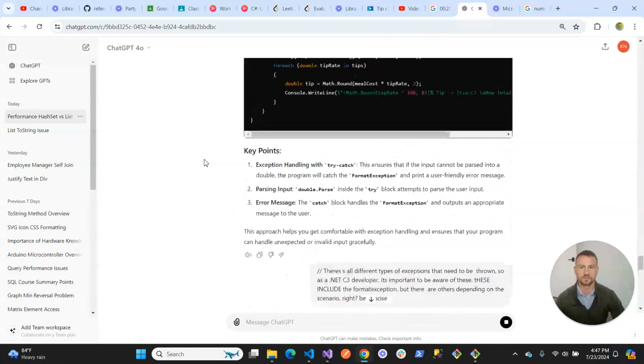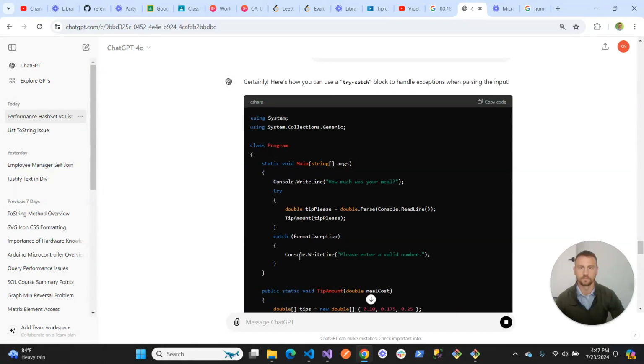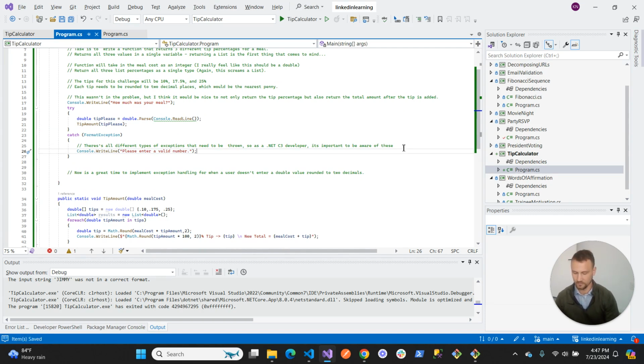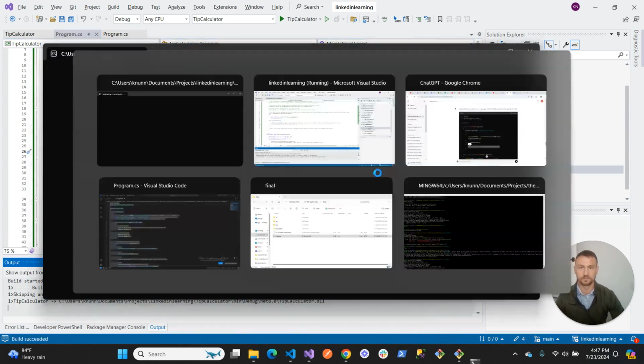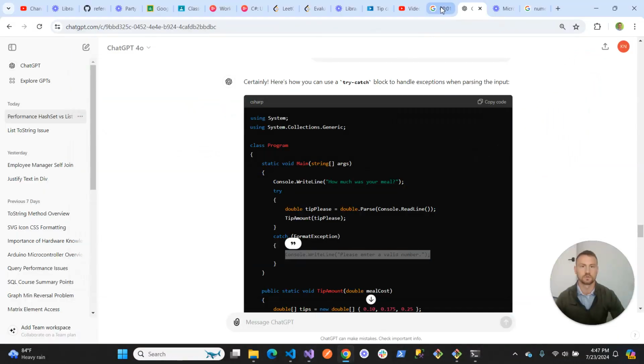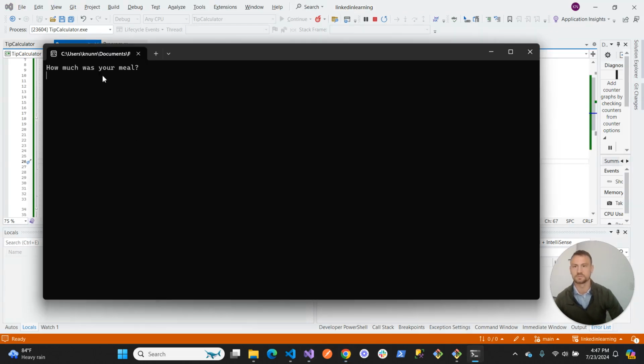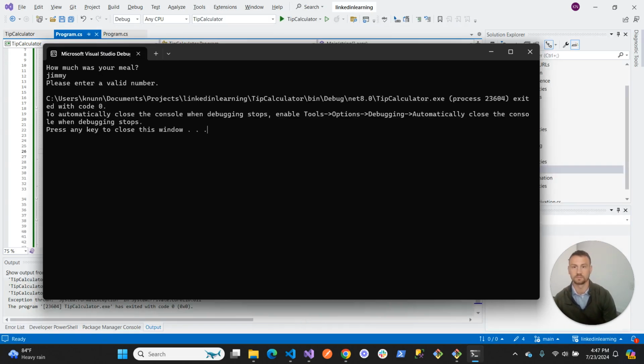And for the purposes of time, because we've got about 16 seconds, let's see how this would work if we put Jimmy in there. Again, we'll write Jimmy. Go ahead and put that real quick. And then on the console, how much was your meal? We'll say Jimmy again. It says please enter a valid number. But we don't want that to be the end. We want to go through how much was your meal again.